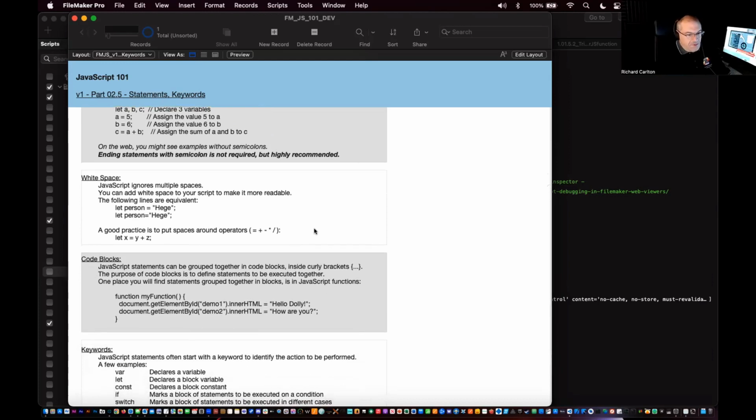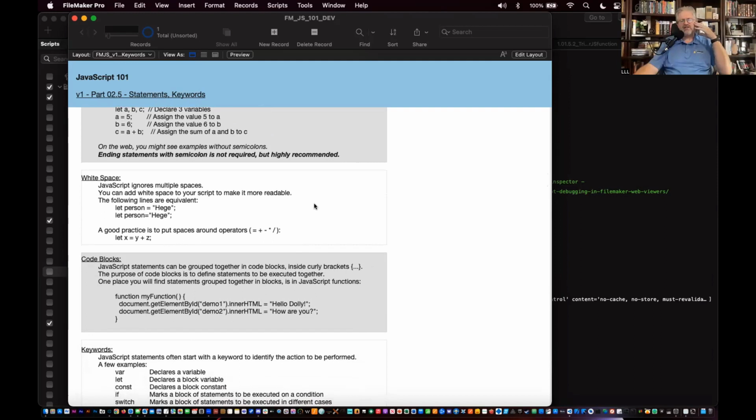White space is just exactly like FileMaker. JavaScript ignores multiple spaces. You can add it to make it more readable. It's not required. Here's an example of using it versus not using it, and they're equivalent. A good best practice is to be sure to put spaces around operators. So if you're using plus, minus, divide, equal, do the due diligence and put spaces around it. It makes it more readable, and it's a best practice. So we'll just leave it at that.